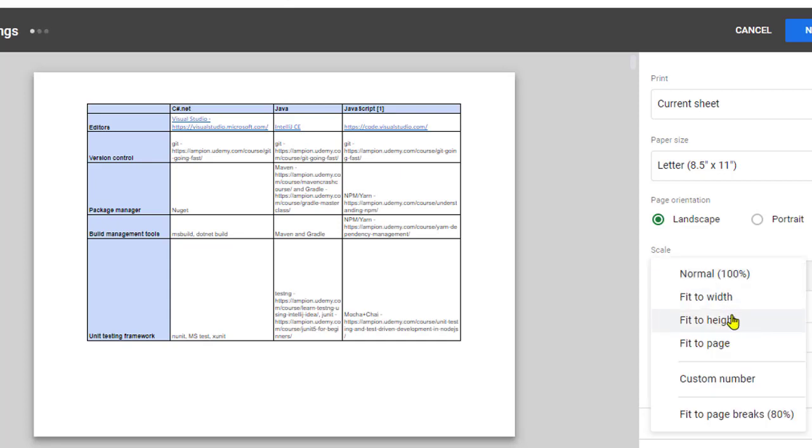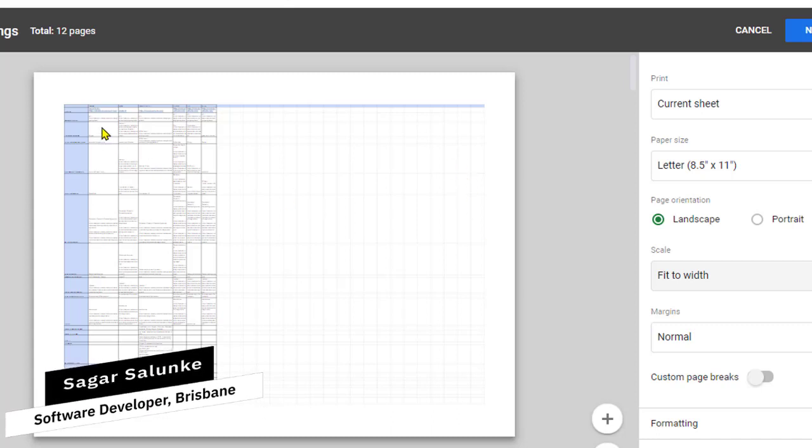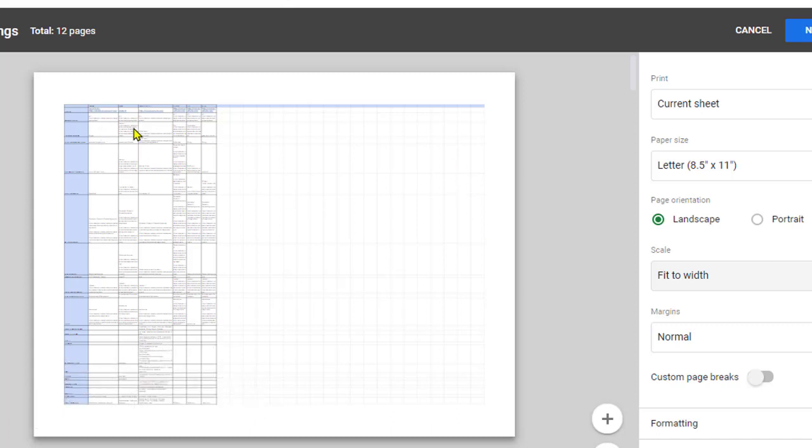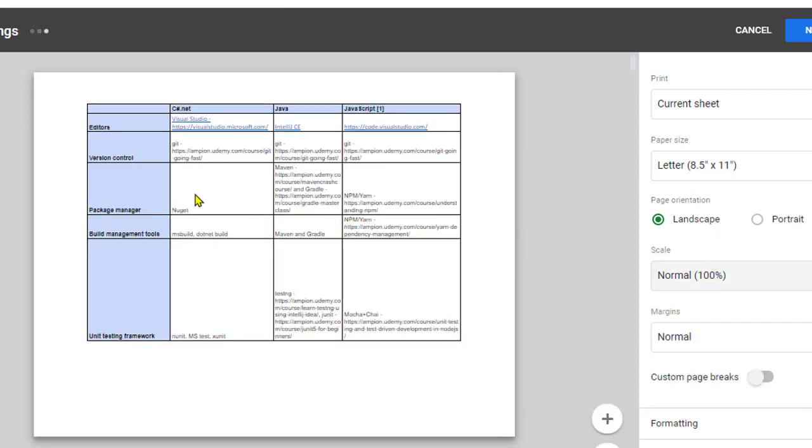If we select to fit to width, you can see that it is trying to print the entire sheet. So basically it is trying to fit the entire contents to the page width. And you can see that the font is very small. It is not even readable. So that's the problem. So what we have to do is put it to the normal 100%. And now it is printing this data.